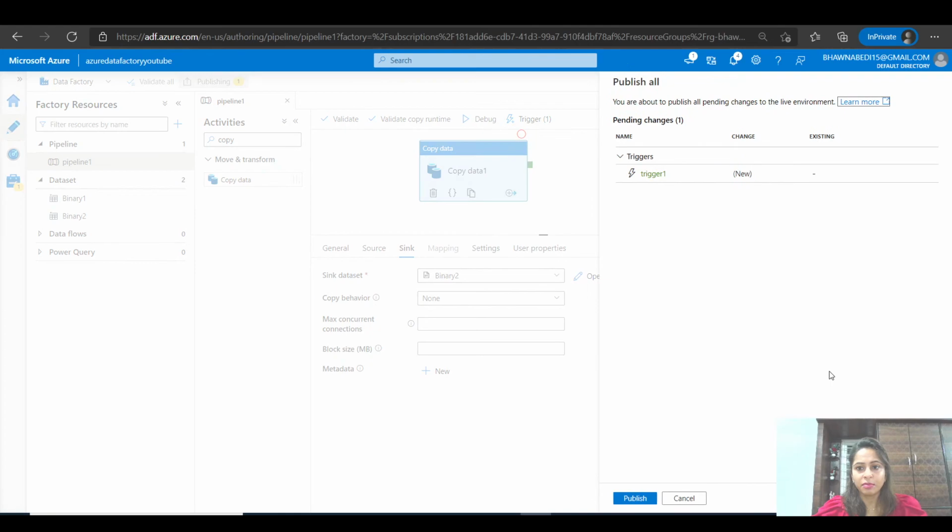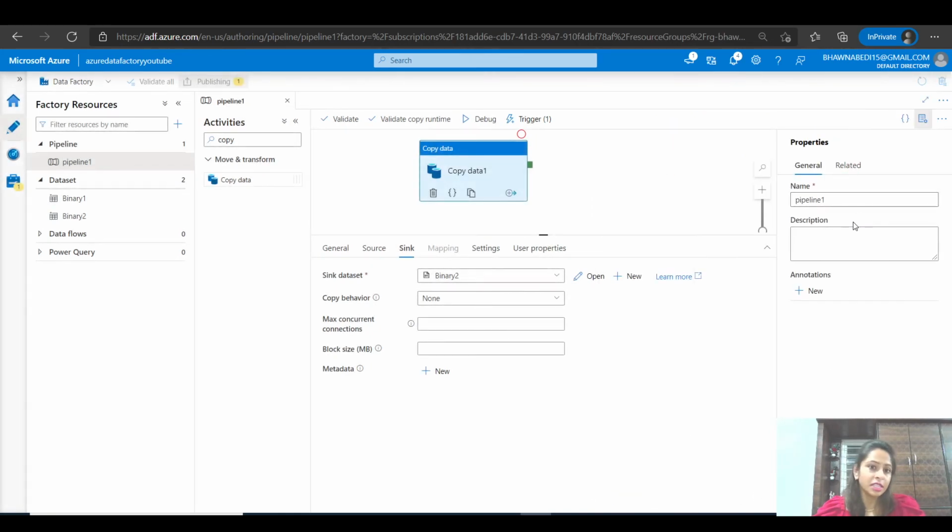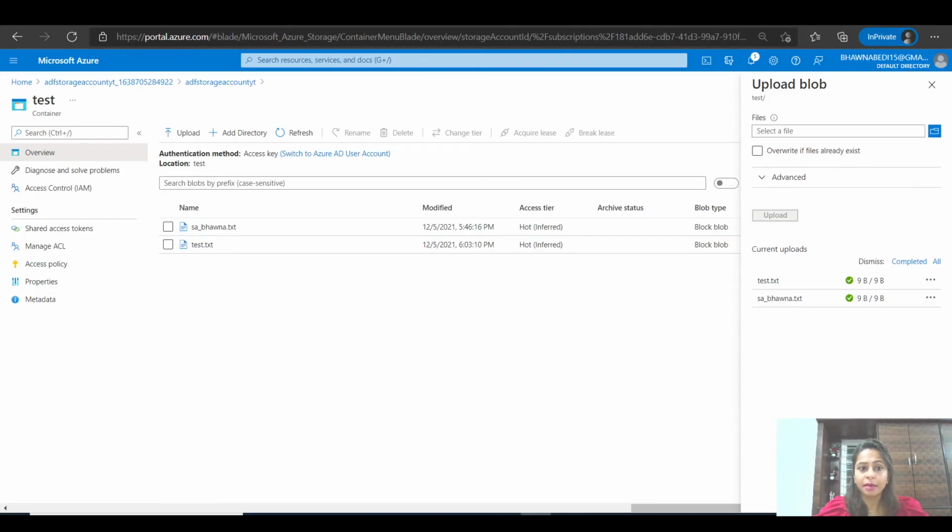And then let's say publish all. Right? Publishing basically here means that you are trying to save the changes. It is not integrated to any Git or any repository right now. We will talk about that in the later stage. It's a very basic stage right now. So right now all the changes are saved, and I have a trigger over here. Right? So the moment I go ahead and upload a test.txt file over here, you will actually see that this pipeline runs because of the trigger.